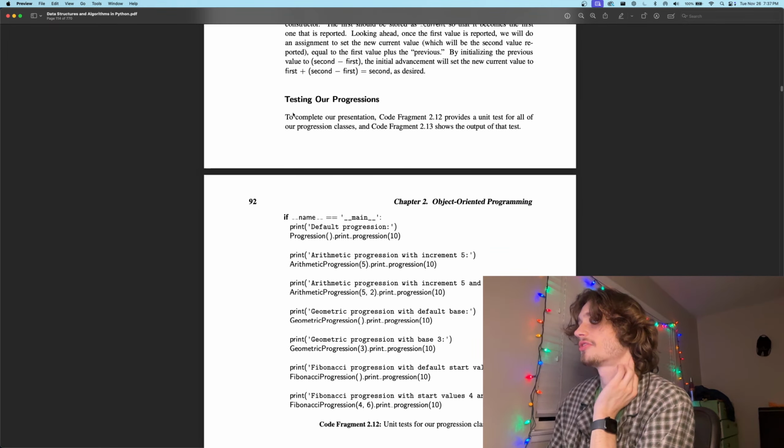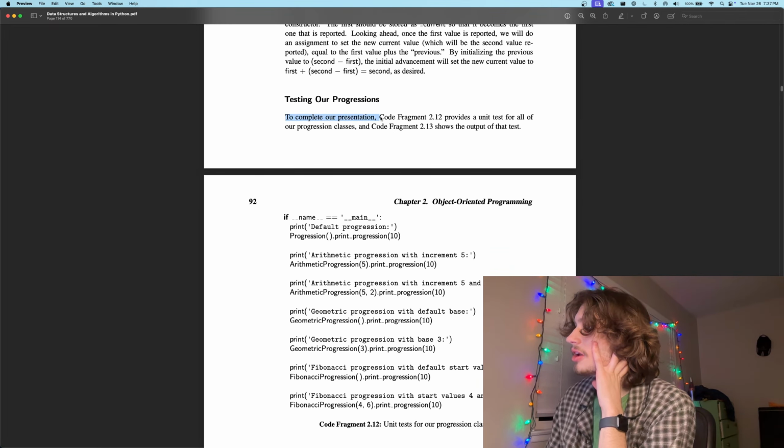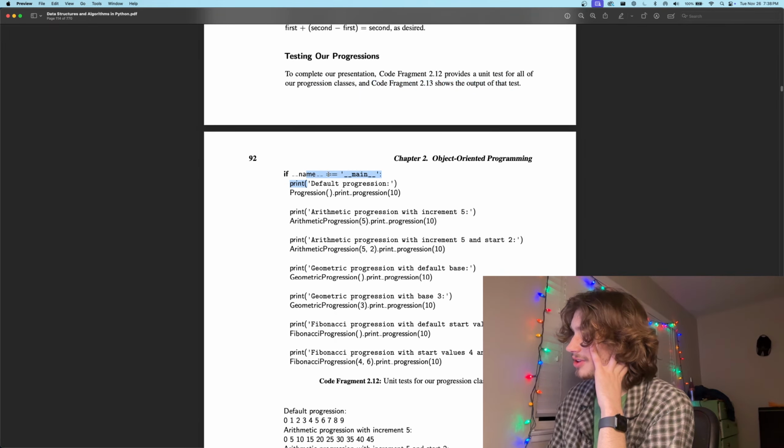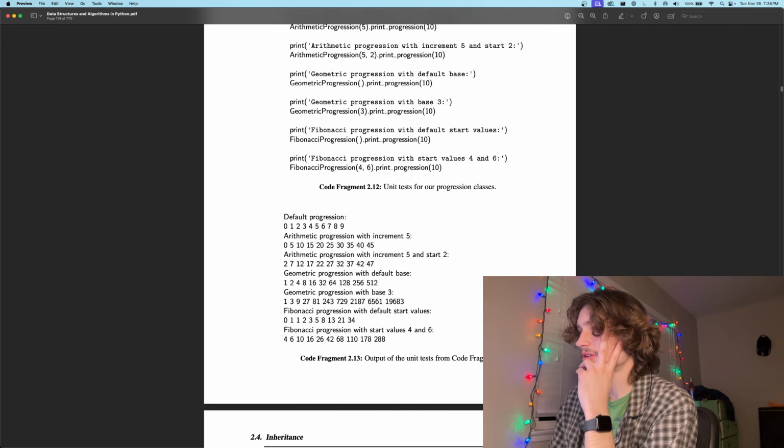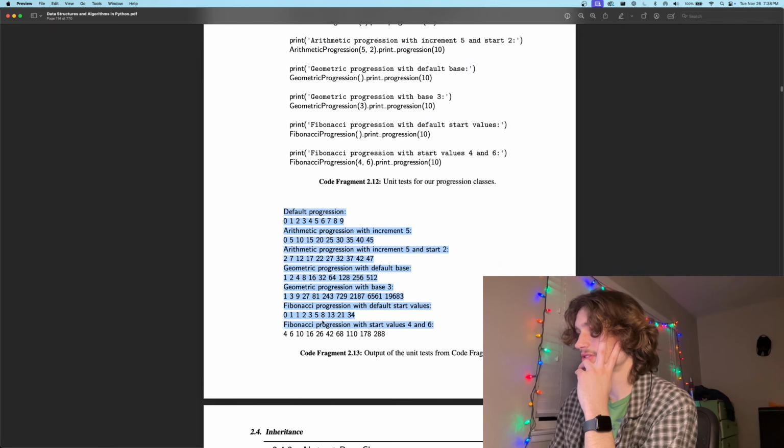So, testing our progressions. To complete the presentation, code fragment 2.12 provides a unit test for all of our progression classes, and code fragment 2.13 shows the output of that test. If __name__ is equal to '__main__', print default progression, progression.print_progression(10). So these are just tests, okay, and then they show the cases.